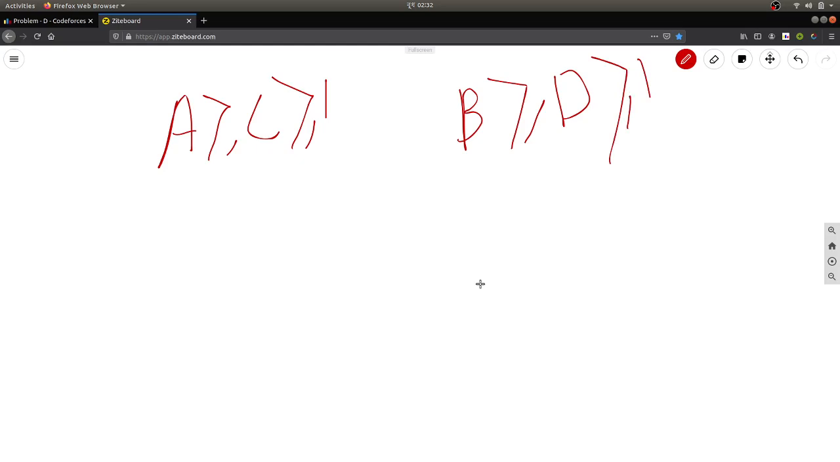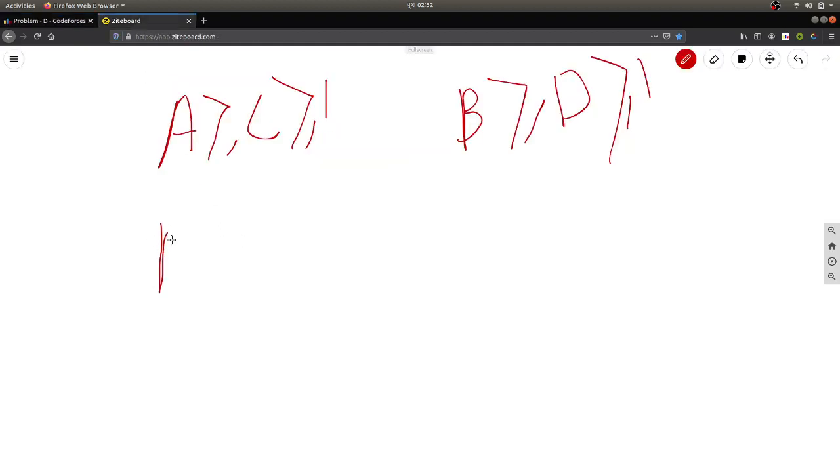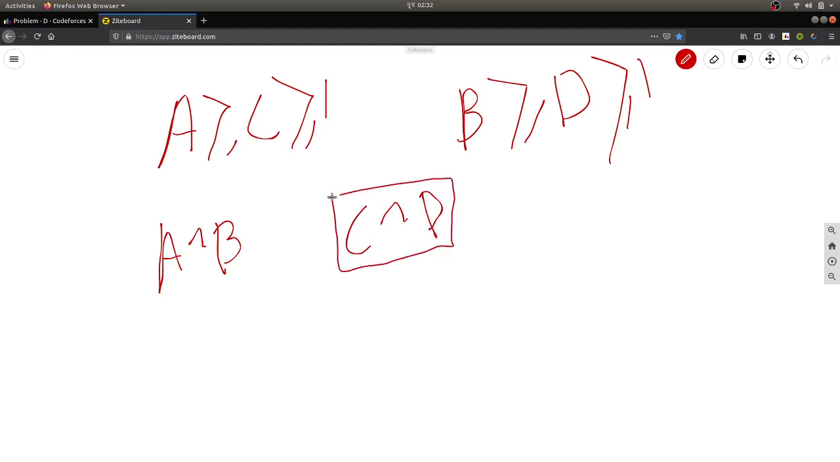Now the point of Alice is A XOR B, and the point of Bob will be C XOR D. Now you have to make C XOR D strictly greater than A XOR B. If that happens, then you will print yes. If not, then you will print no.